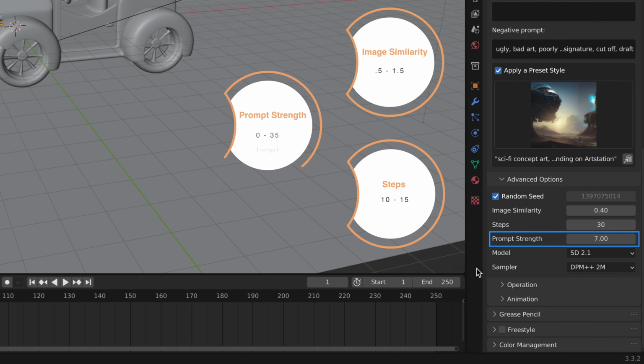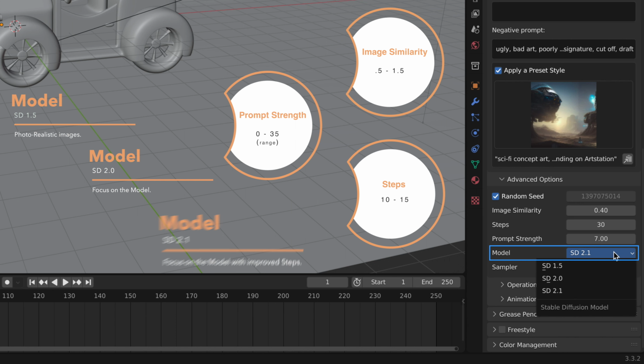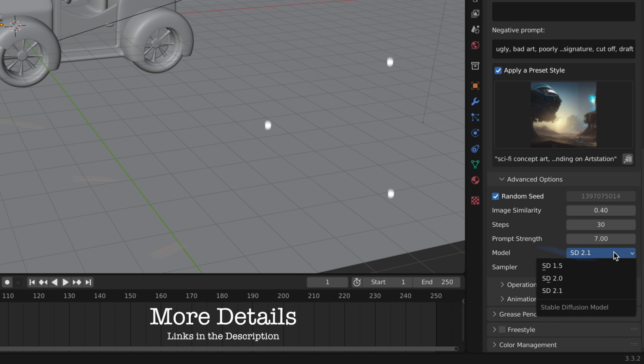Prompt strength. Since the final results are the combination of our model and prompt, we are given the choice of deciding should one of them affect more than the other. There are 3 models available to choose from. SD 1.5 capable of generating photorealistic images. SD 2.0 focuses on the model. SD 2.1 focuses on the model with improved steps. For more details, check the links in the description.